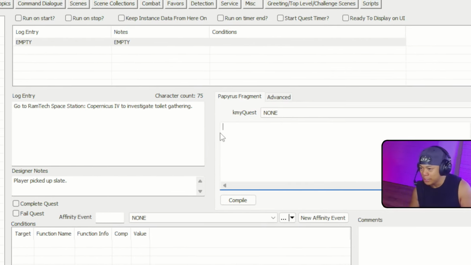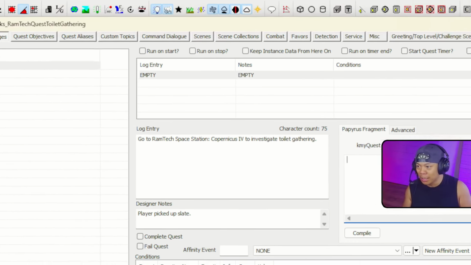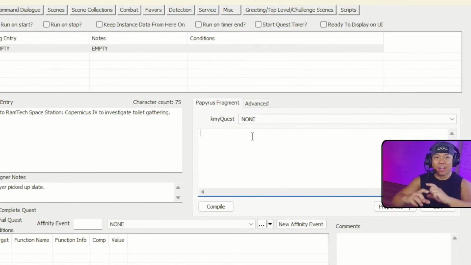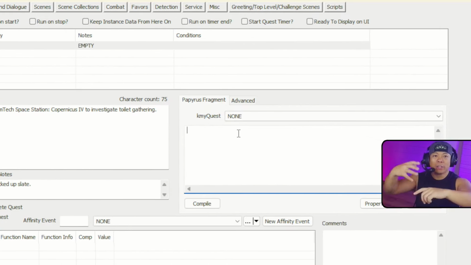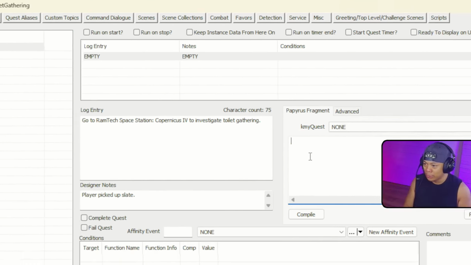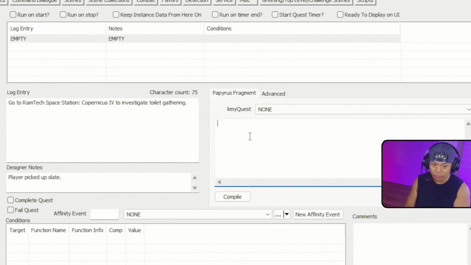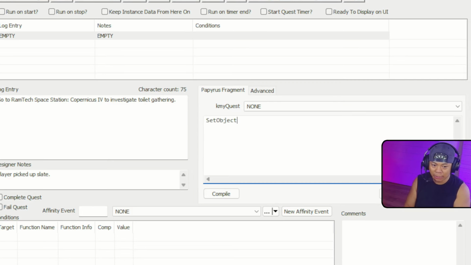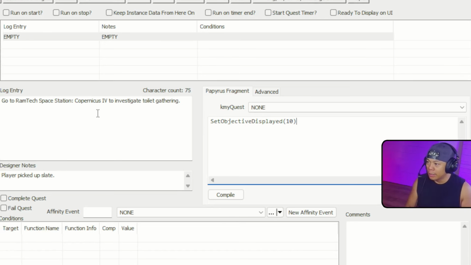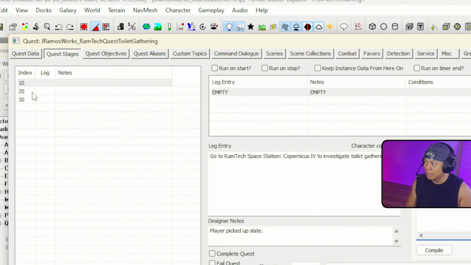There you go. So what usually happens is that this Papyrus fragment is usually tied to quest objectives. So this is also displaying on the screen like where you need to go. So it sets a marker with your quest objective, right? So what you're going to say here, I'm going to just align 10 with 10. So it'd be set objective displayed. Right, so show me my marker, and I'll line it up as 10 here as well. Okay, that's 10. Now let's go to the second part of this quest, stage 20.